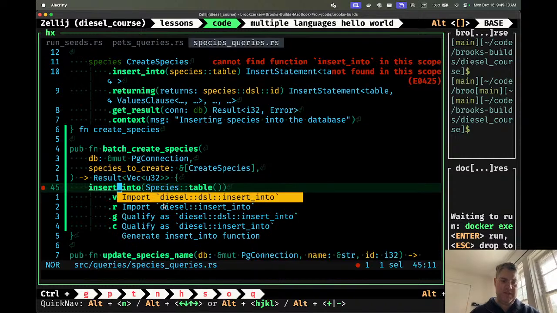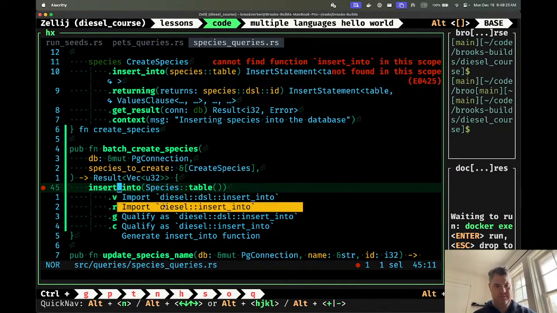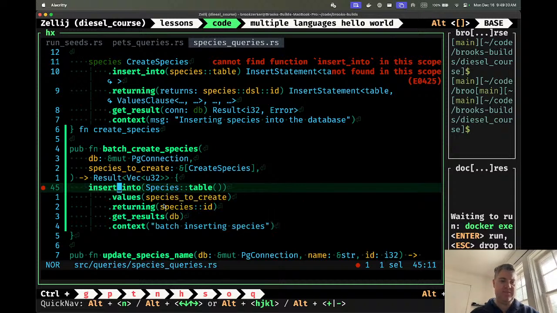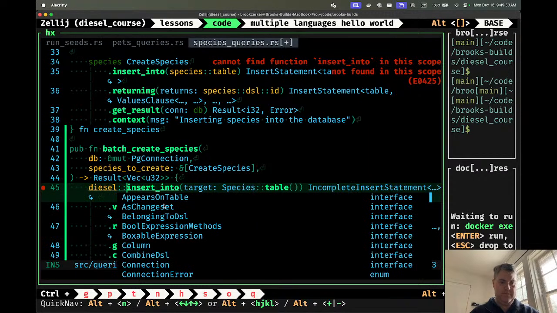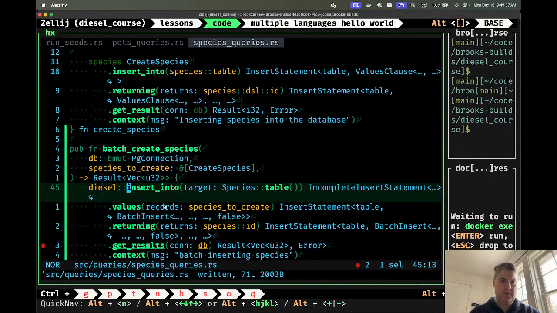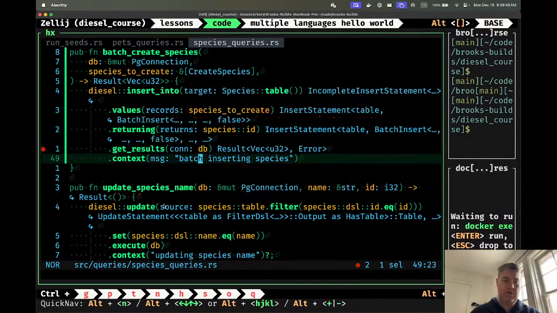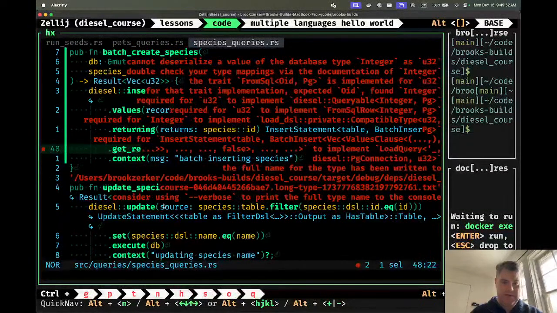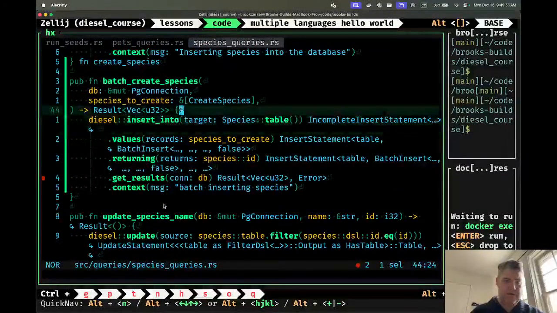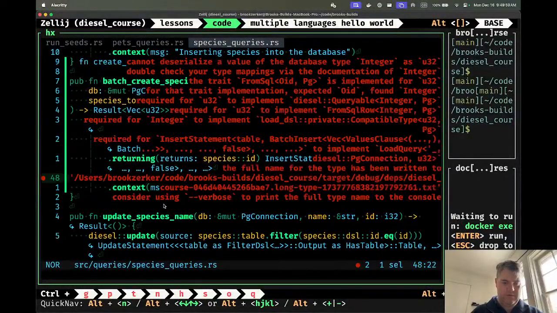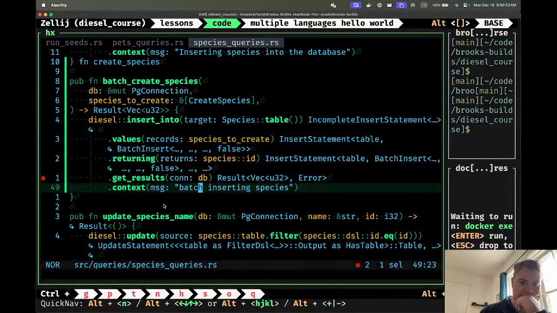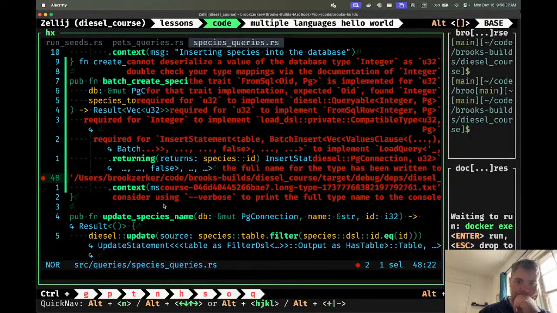Oh, no, it doesn't know this. Import. Oh, it's just diesel insert into. Like that. Okay. That being said, cannot deserialize a value of the database type integer as U32. Because you're going to be a vec. Oh no, I don't have a vec of U32. How do you do?